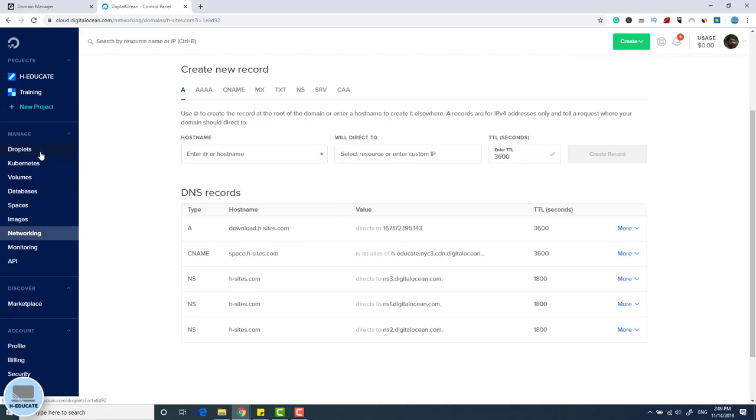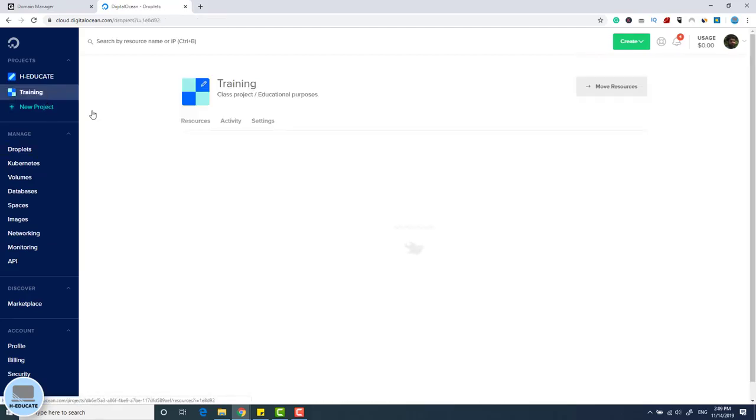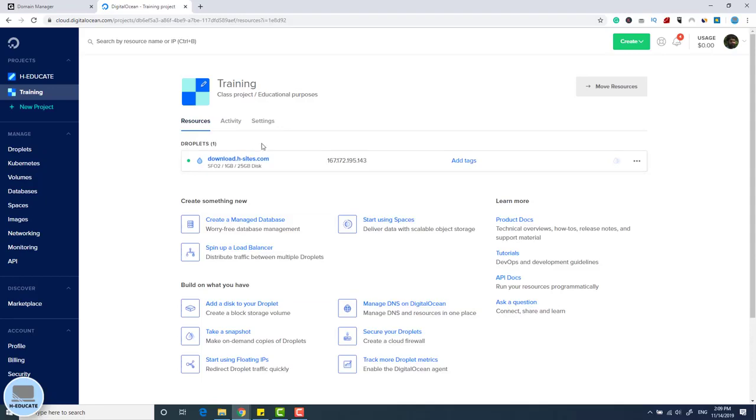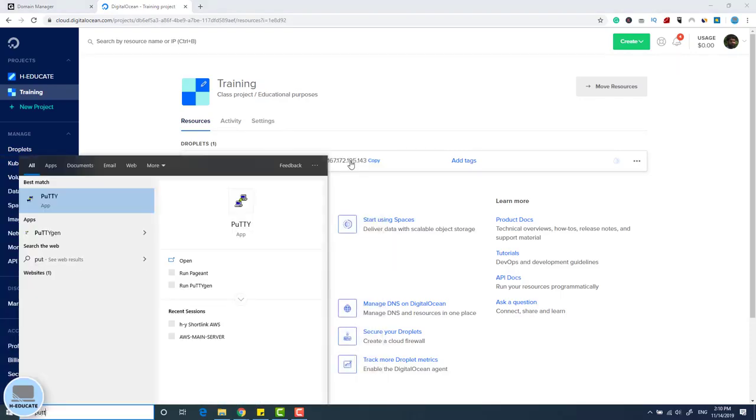Now we have our droplet and our domain name is pointed to this IP. So everything is ready. Now what you need to do is to connect to this droplet, to this server, and just reset the password so we can start working with it.